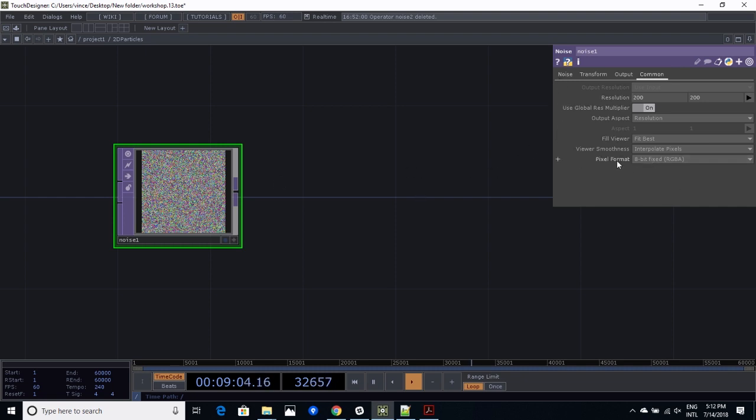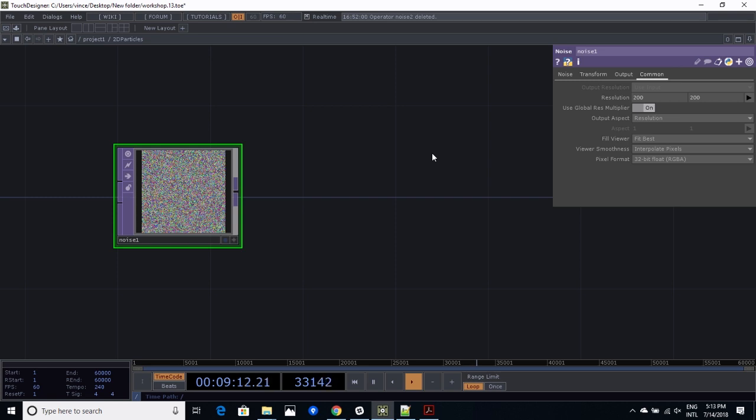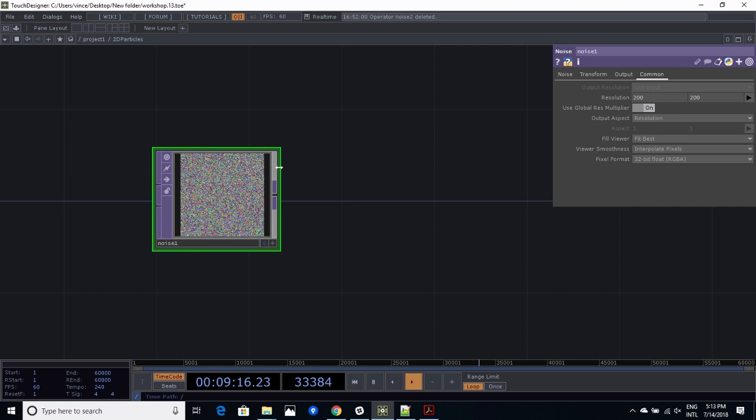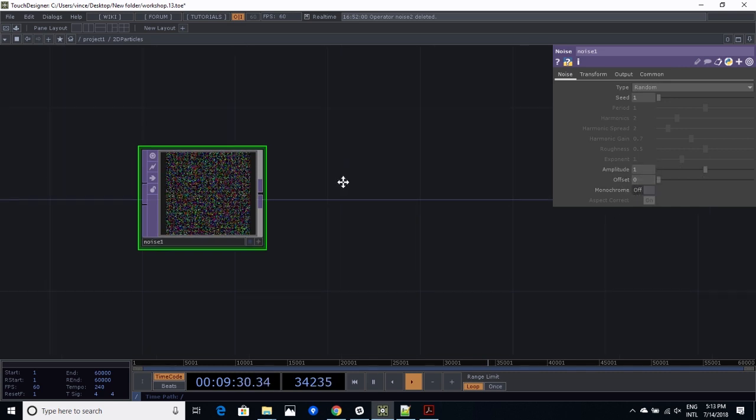For this, we want to use 16-bit or even 32-bit float, because the point position can be positive or negative, and we need more precision. We don't want them all to be between 0 and 1. And on the noise, we are also going to put the amplitude to 1 and the offset to 0.